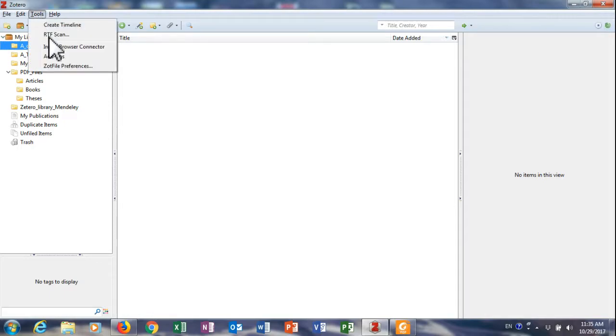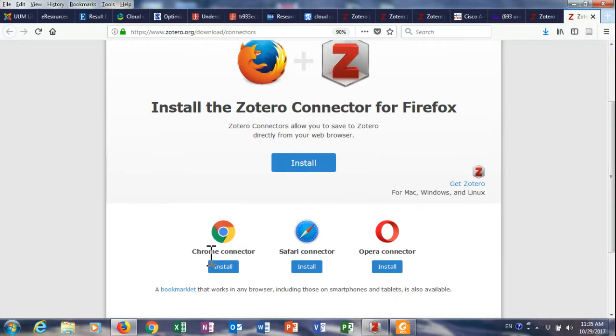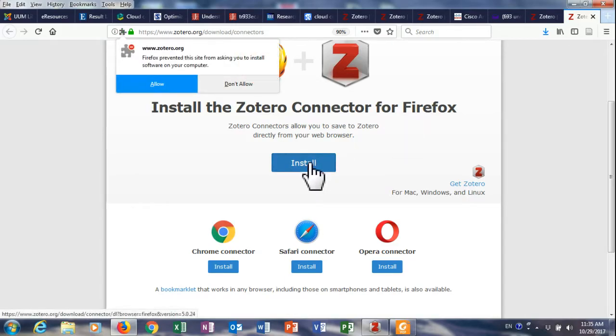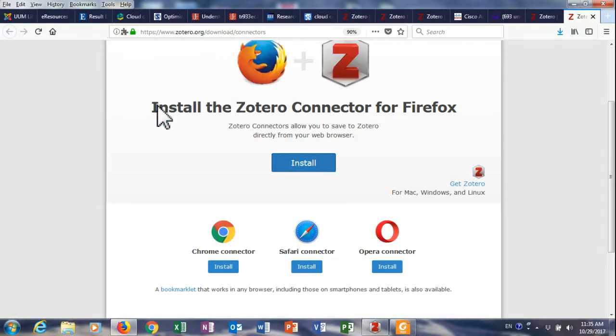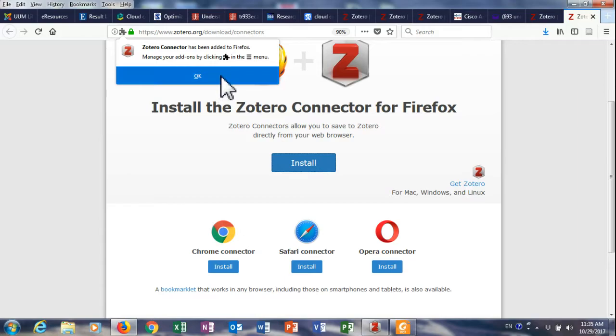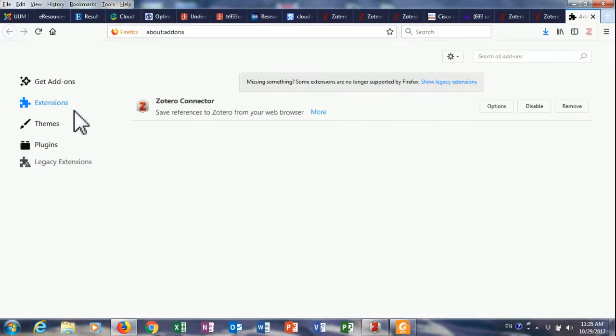Then we start to install the browser connector for our operating system. We have different supported browsers: Chrome, Safari, Opera, and this is for Firefox, which I'm going to install today, or reinstall it again just for demonstration purposes. Click allow, then add it, click OK and go to the menu. We go to the menu, add-ons, extensions, we see Zotero connector.